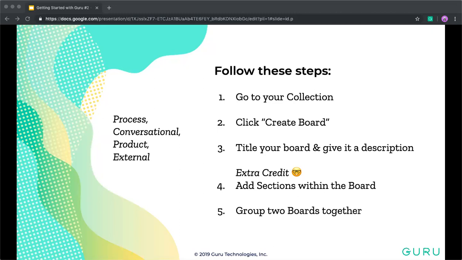Mary Catherine going above and beyond, doing the extra credit, creating a few boards with sections. Well done. And if you feel empowered to do so, definitely keep creating boards. The more you create boards and organize your knowledge now, the easier it will be to bring that information into Guru.